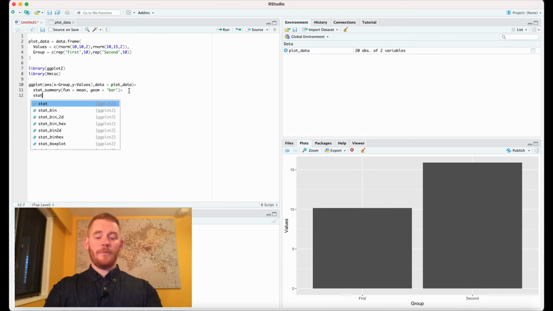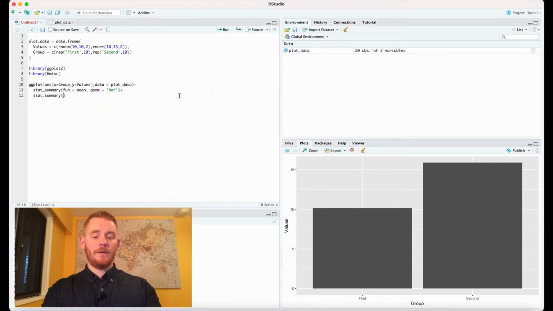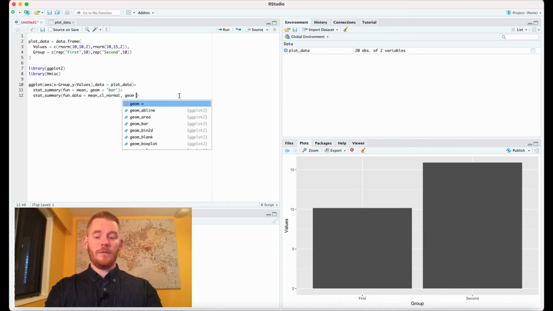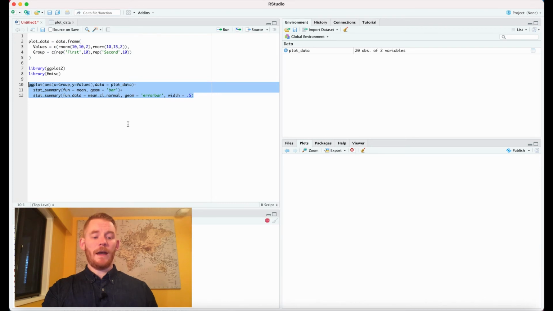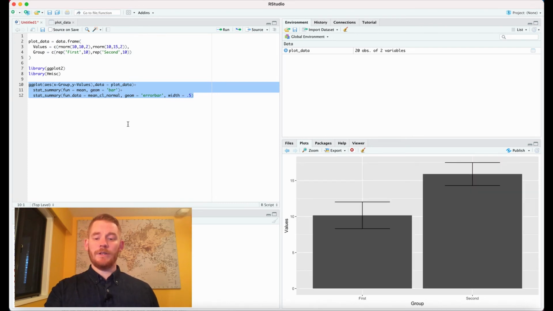So we're going to use stat_summary again. So what we're going to do is we're going to put fun.data equals mean_cl_normal. Then we want our geom to equal our errorbar. And then we are going to preemptively just change the width of it to 0.5, which is just how long horizontally these error bars are. If we run that, then we get this, which is our plots with error bars.